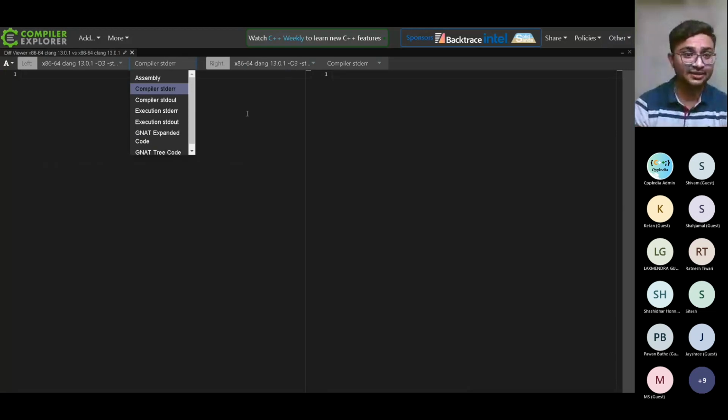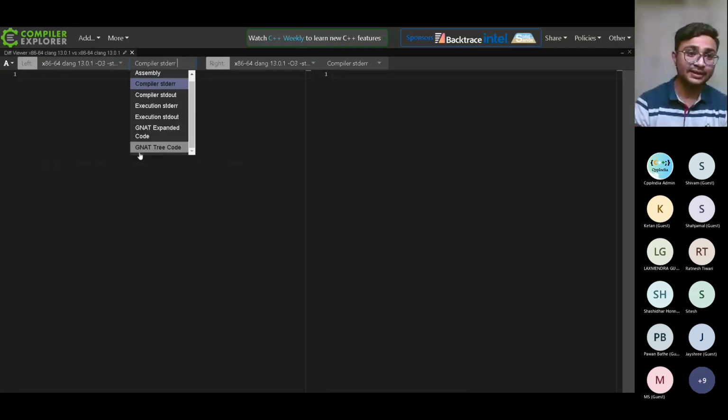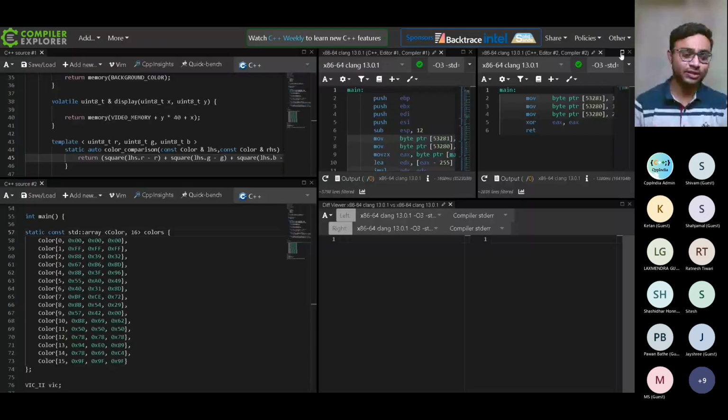So yes, now the error message has gone, and we can also compare the output, error messages, or assembly that we want. And there are other options like comparing the underlying Clang tree code. I'm not going to look at it in this small example; you can explore on your own.